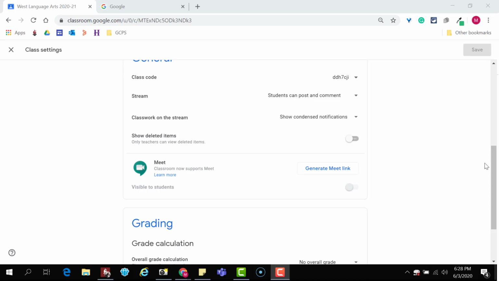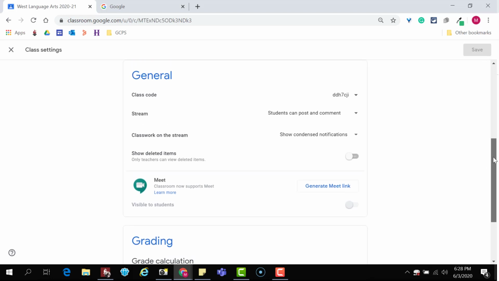There are some other important settings within that settings gear. For Stream, you can determine whether students can post and comment, can only comment, or if only teachers can post and comment. The default is that students can post and comment. Some decide that they only want students to be able to reply to their comments. Others hide it altogether.